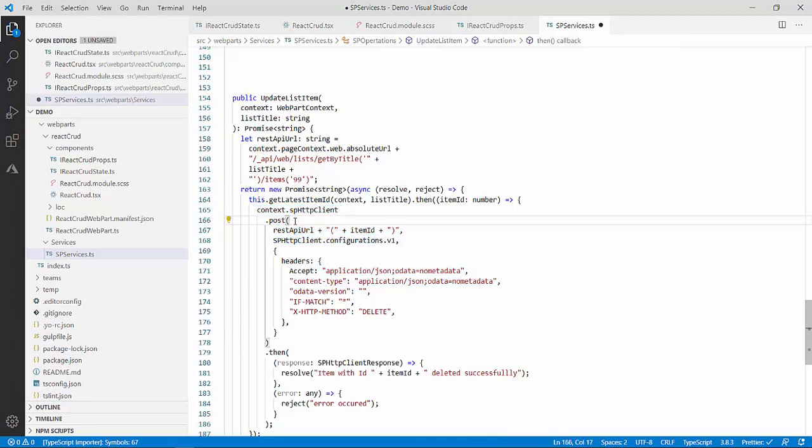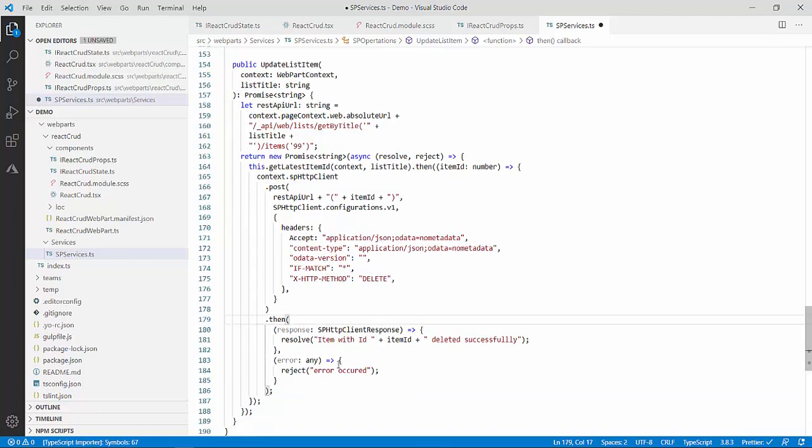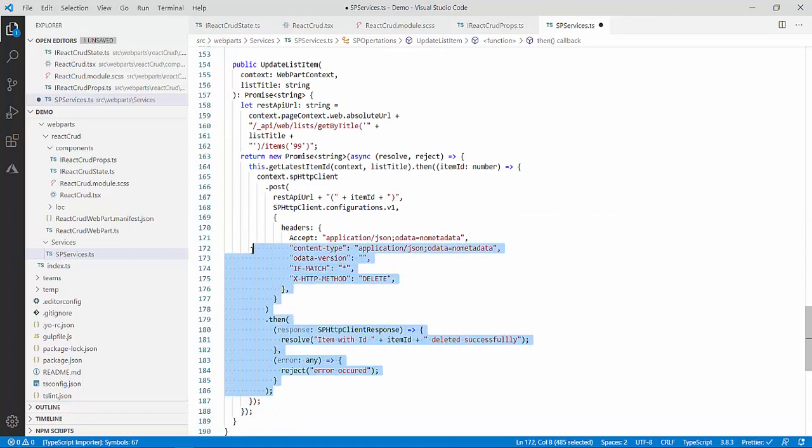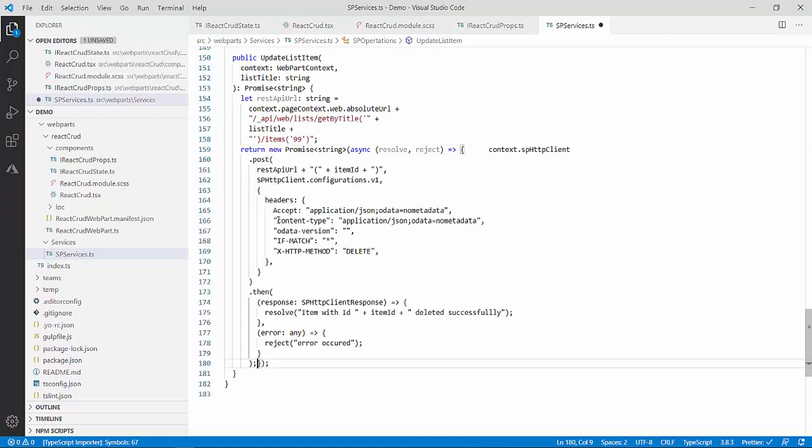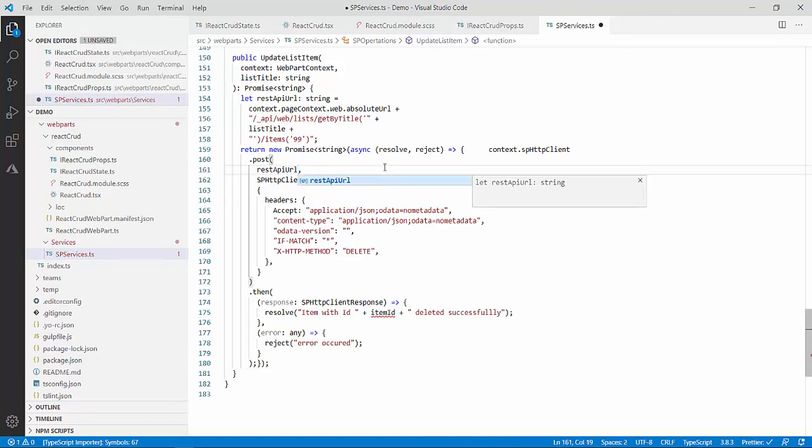Then this post is there till here, and then this then is there. From here I will cut, and I will use it. I will cut this code and delete this code. See, now it is fine, and inside this I will paste this code, and in the post I will remove this also. Nothing we need. So it's very simple. You can see the REST API URL is ready, the REST API URL configuration over here.